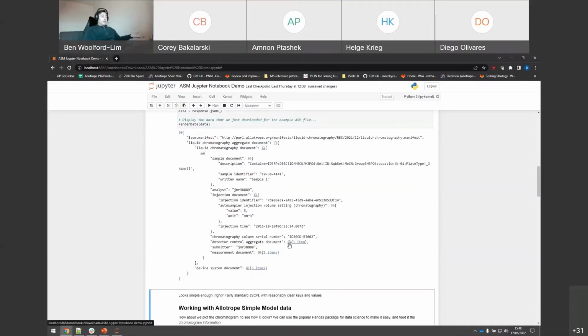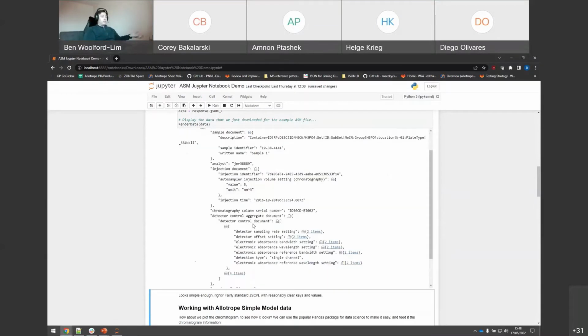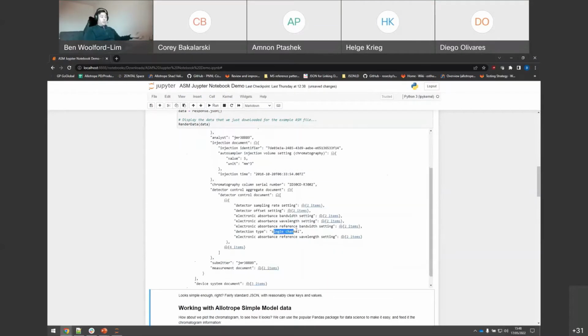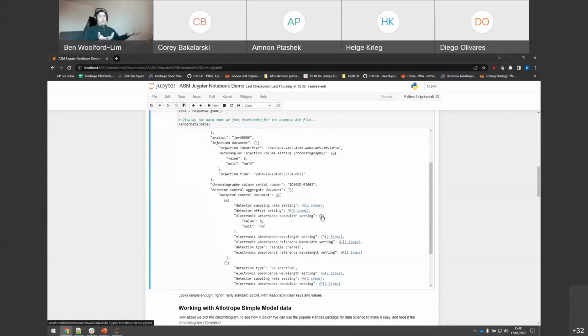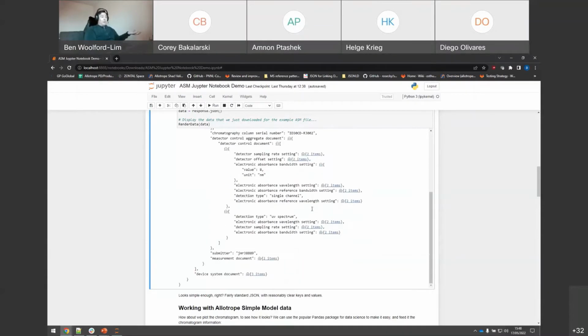We have information about the detector control settings. In this particular example, we have 2 detector control documents. One of them is a single channel, and the other one, if I open it up, is UV spectrum. So it allows storing different kinds of detections, different kinds of data sets, and all of these settings can easily be stored. Again, this is all in line with our existing tabular model for liquid chromatography. It's just translated into an easy to read JSON format that hopefully looks pretty familiar for anyone who knows a bit about chromatography. It doesn't look particularly scary, at least I hope not.